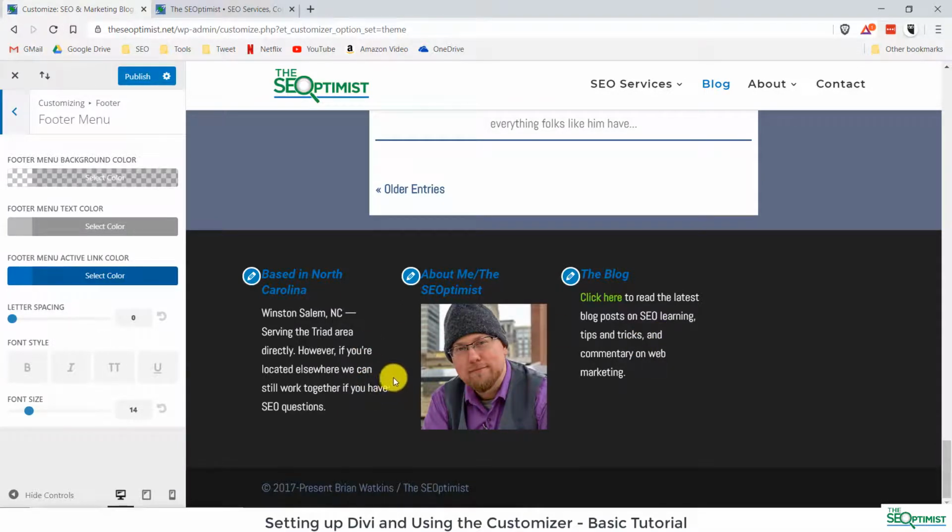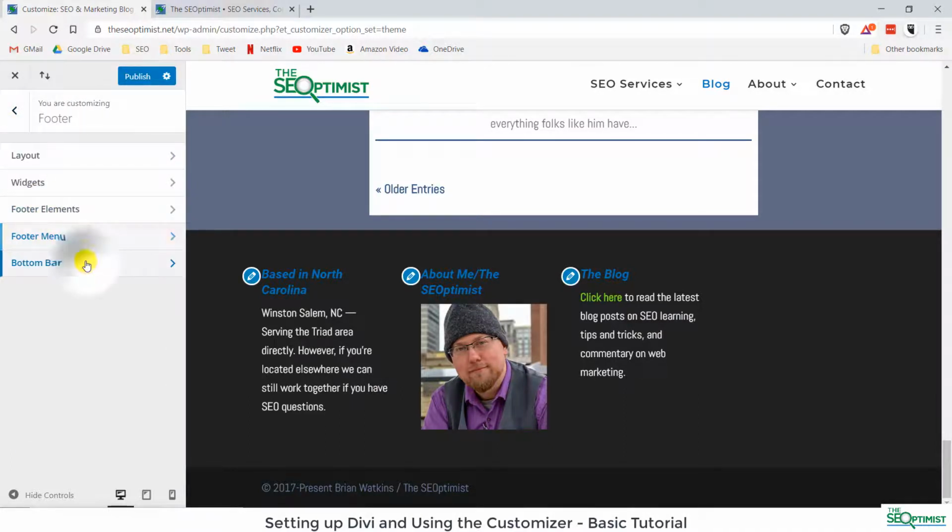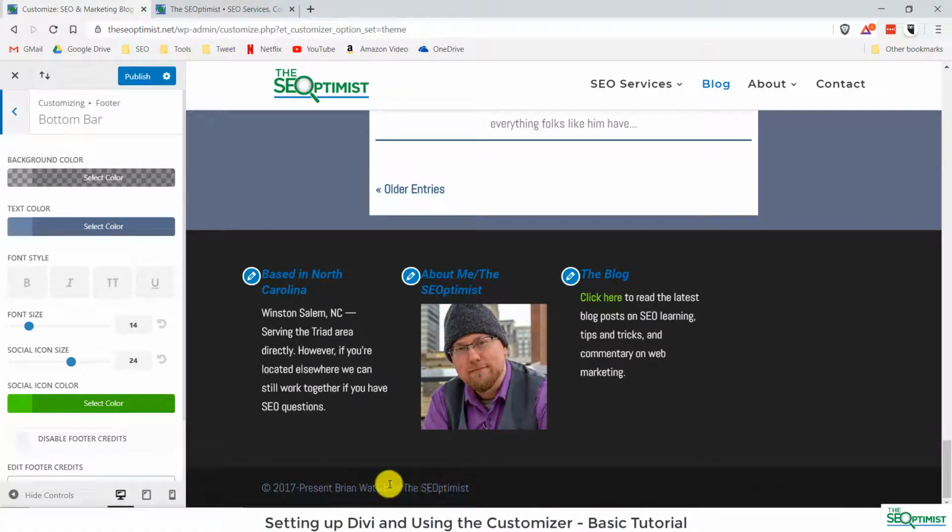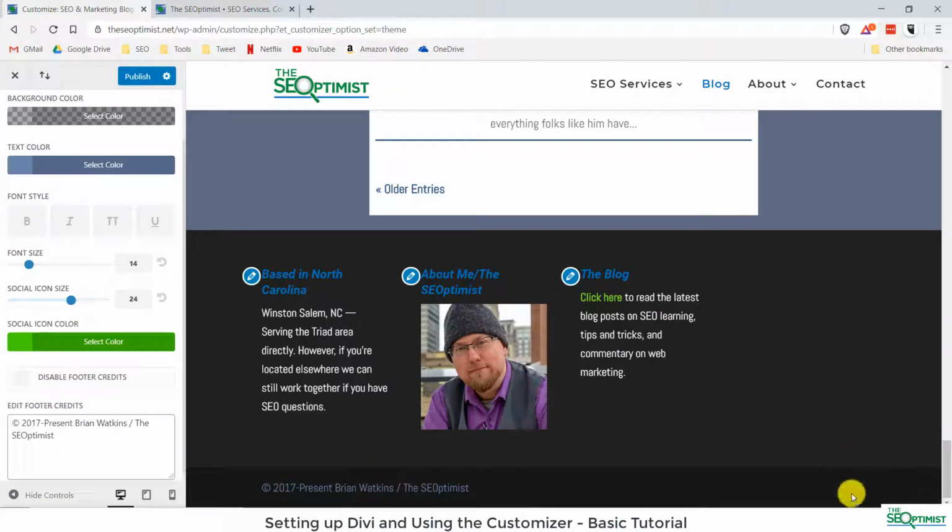You're free to disagree, and if you want a menu, this is where you control the one that's down on the bottom. Bottom bar refers to this bar down here that sits below where you're putting your footer widgets. That's where you can set a background color, the text color that you're going to use down there, the font styles. If you had activated the social icons, this is where you can select their size, make them bigger or smaller, and you can pick what color they're going to be. And then footer credits is this part right here, basically where you're giving the copyright info about your site. Anything you type in there is going to show right there.